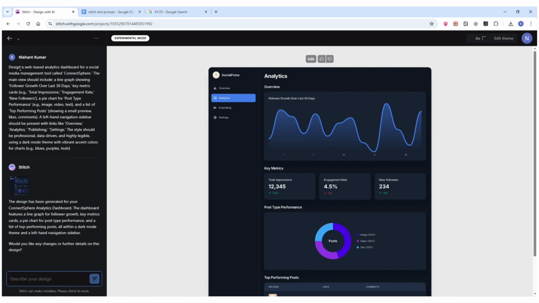So I asked it to design a web-based analytics dashboard for social media management called Connect Spare, but it spelled the wrong name and called it something else, like Social Pulse. After that, I asked it to create a line graph showing the follower growth over the last 30 days, and it does pretty well.